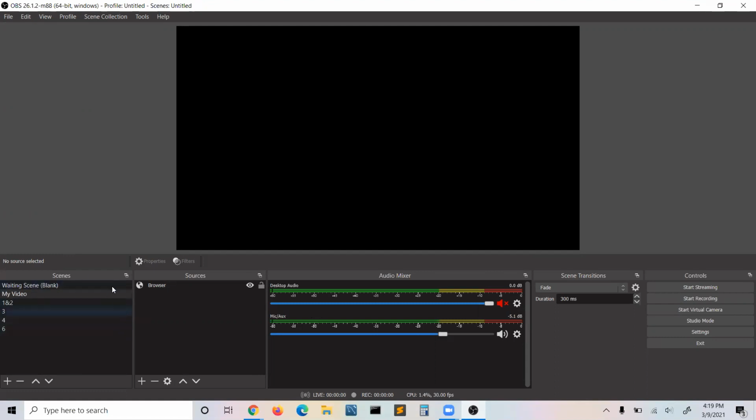This is the scenes column over here on the left. This is what I call the slides. If you're doing PowerPoint, I try to make a lot of comparisons here. In PowerPoint, you have slides. In OBS, you have scenes. They're the same thing, different images, slides that you're going to show at different times.